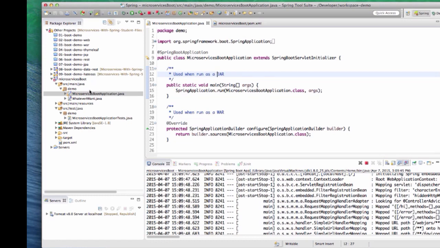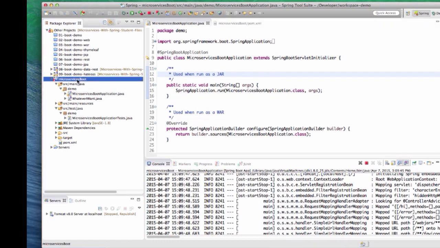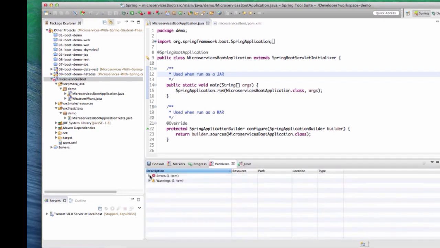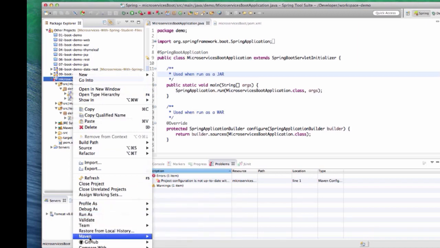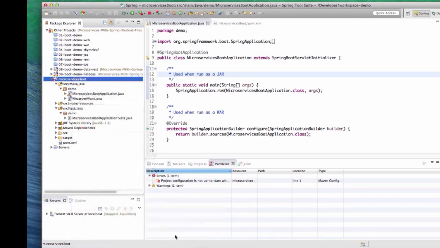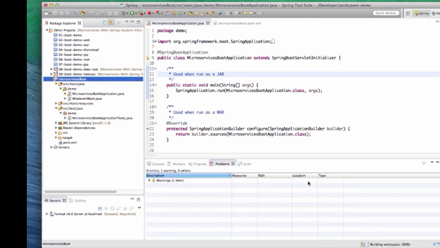Now once I do this, you can see I have a little error here, and the error is simply saying that my project configuration is not up to date because I changed its packaging. So I'll just go into Maven, Update Project. This is just something in Eclipse, the Maven 2 Eclipse plugin, to keep the Eclipse configuration information up to date with what's happening in Maven.